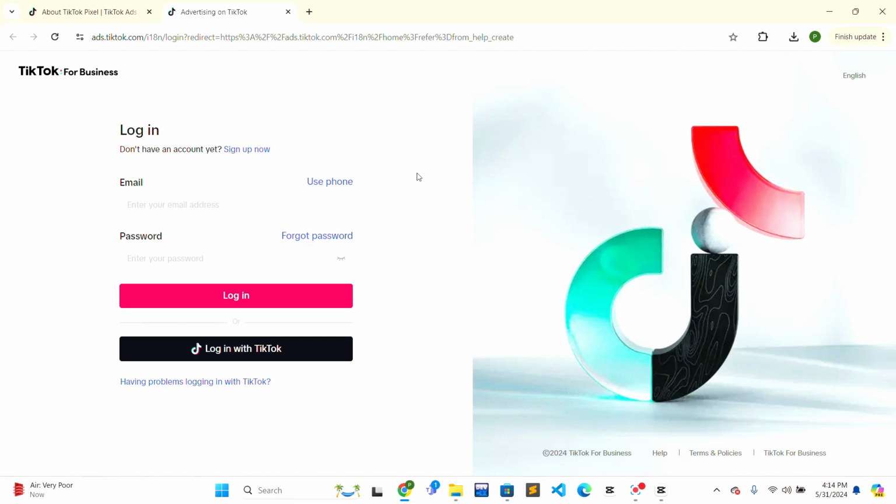And there is an inbuilt section in TikTok where you can just promote a certain video, but that will be more expensive. And if you go through the TikTok ad manager and if you set up and create an ad this way, then it will be a lot cheaper and it will be more helpful for you as well. So this is how you can easily run TikTok ads.